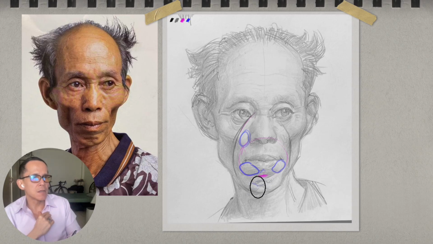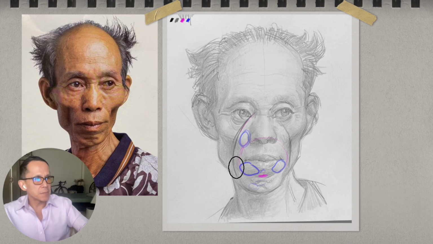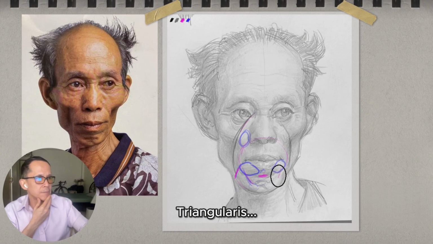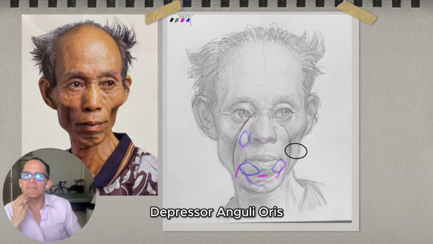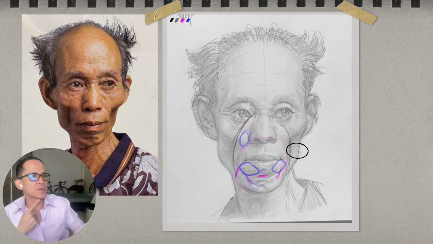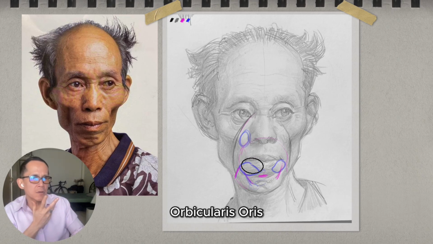Not much fat here. What else do we see? We see some detail here, but this is muscle. So this is, I believe, some of these wrinkles and folds are related to a muscle called triangularis, the depressor anguli oris. It's this muscle here. It's corner shaped. That's what's forming these skin folds, and that's really about it. That's all I see. The top is mostly orbicularis oris.